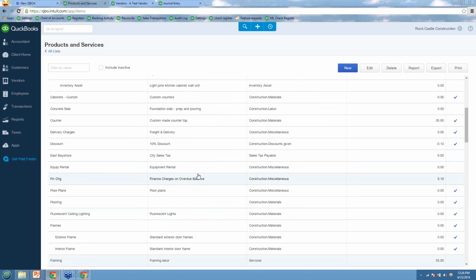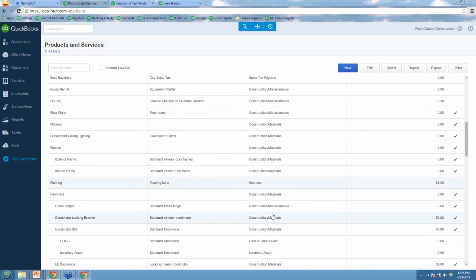So for items or products and services where you want to change the account mapping, you can do that. Again, be careful of prior years because it can and will change prior years. So you just need to be careful of that.